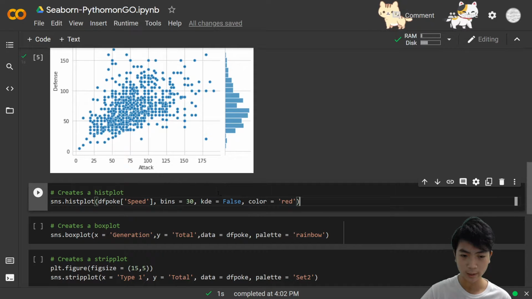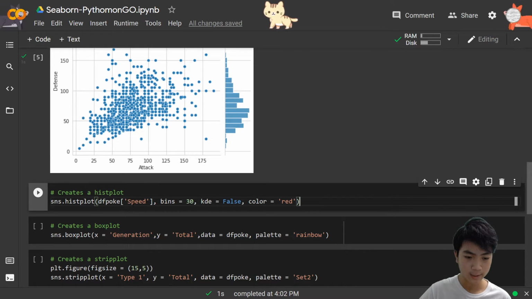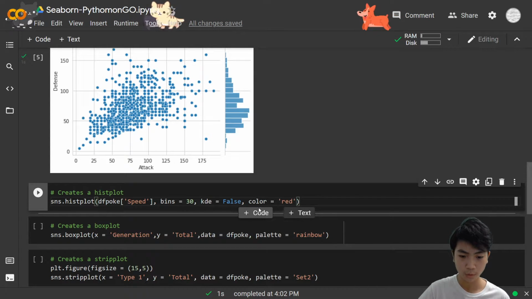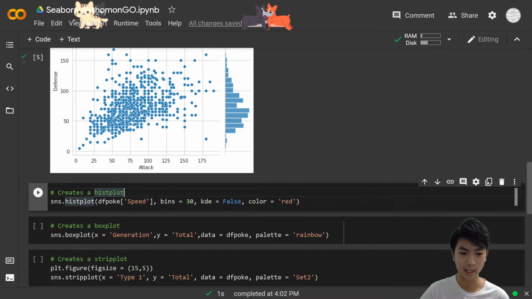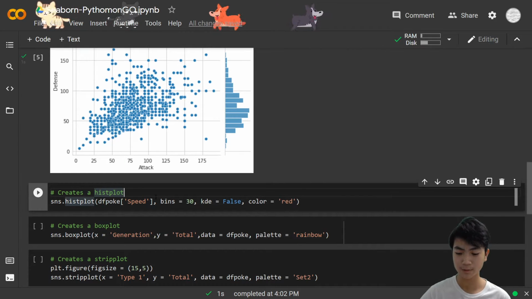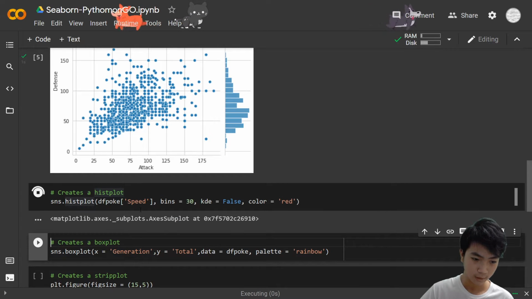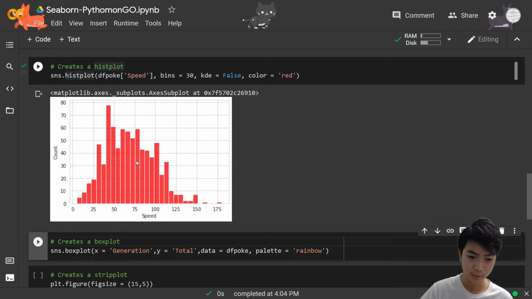This is kind of like a count plot, if you know what a count plot is. The y-axis will be the count, and then the x-axis will be whatever you set in here. Bins equals 30, KDE, which is the line, equals false, and color equals red. Oh wait, shoot, this is not like the count plot, I forgot. It's like a histogram, and there's also a count next to it. There we go. So here's the count, and here's the histogram.